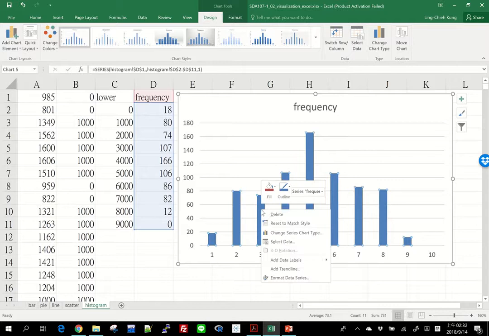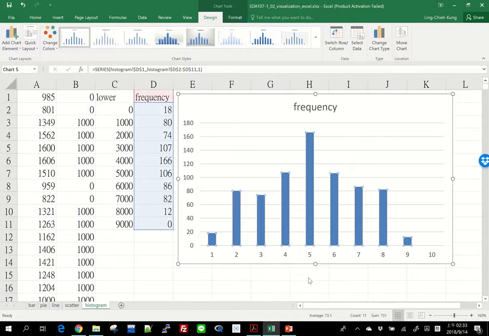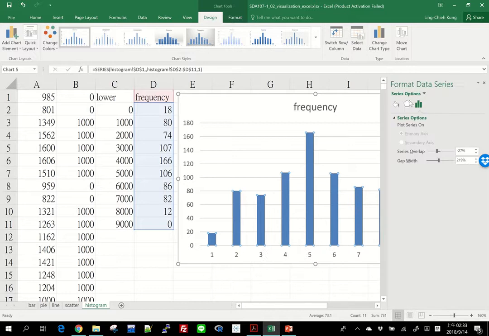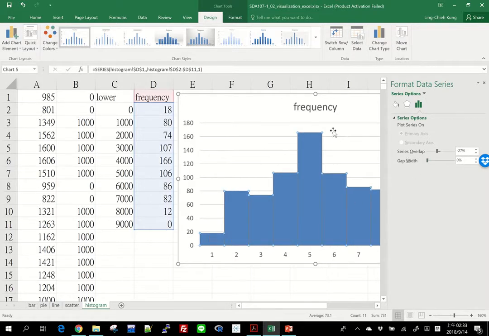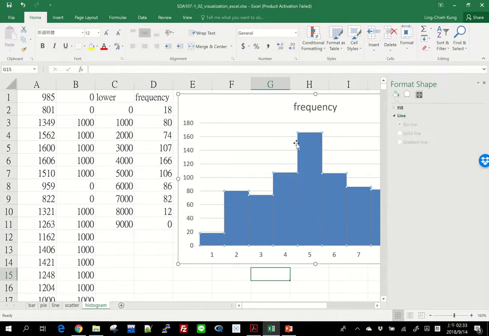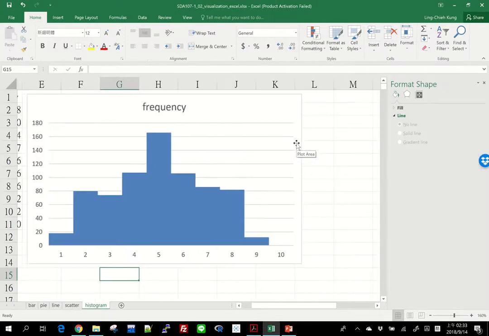I right click on those bars, any of the bars, and then I format data series. Okay, and then I can see there are several options. For example, here, gap width. Okay, this must be the one. I'm going to eliminate this, and then there is no gap. Okay, so this is pretty much a histogram we need.